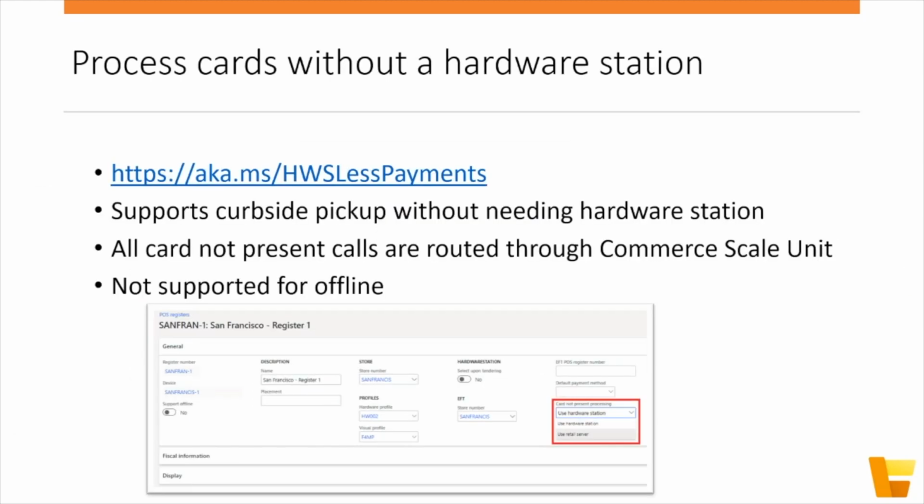We also have support for processing credit cards without a hardware station. This was done in direct response to curbside pickup scenarios that became very popular last summer. What this does is it makes all card not present requests go through the commerce scale unit, or retail server. And if you think about our clients, we have CloudPOS and the iOS point of sale client.